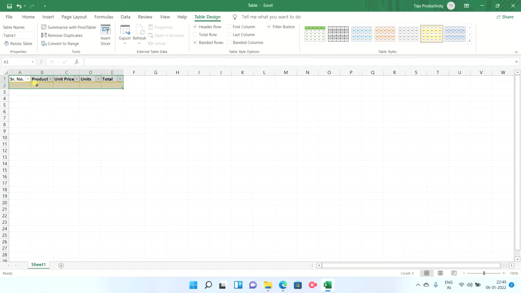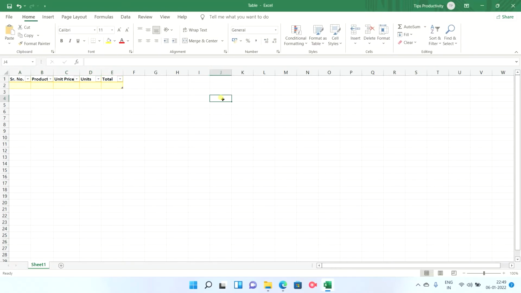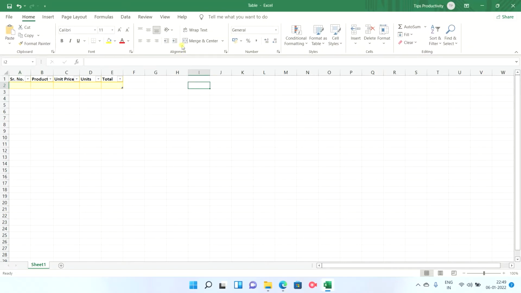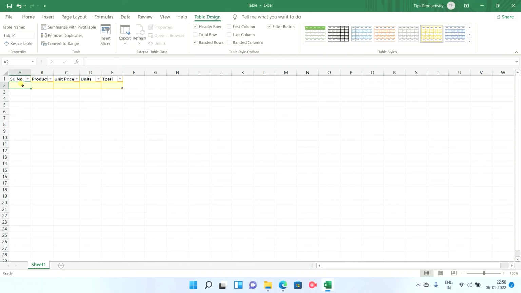Now this creates a table which is named Table 1 in this example, and a new tab has opened up saying Table Design. Since a table is selected, the Table Design tab is appearing. Once you are out of this table, the Table Design tab doesn't show up.